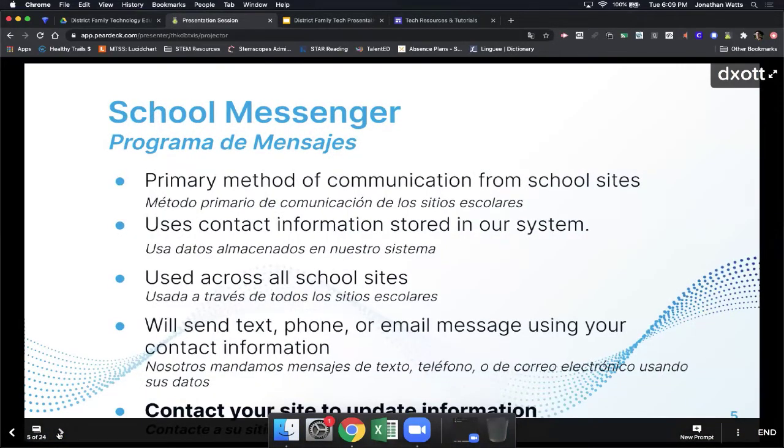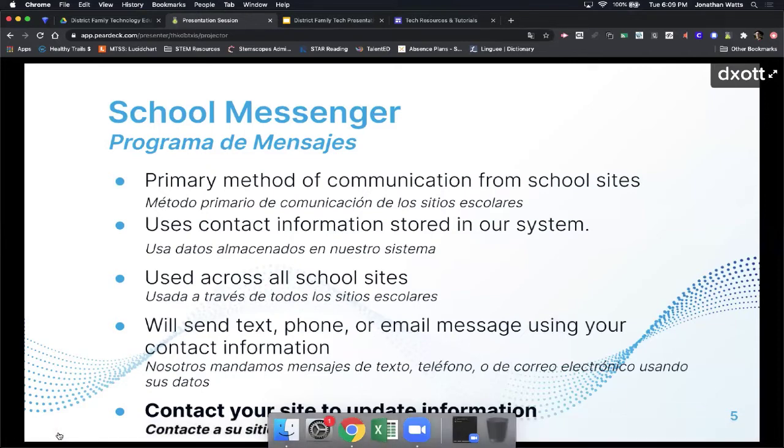The primary method of communication that we have across the sites, and the one thing that really ties us all together, is School Messenger. School Messenger works through the platform that we take attendance and also store our student information, called PowerSchool. And School Messenger uses the contact information that we have from you, your phone number and your email address.